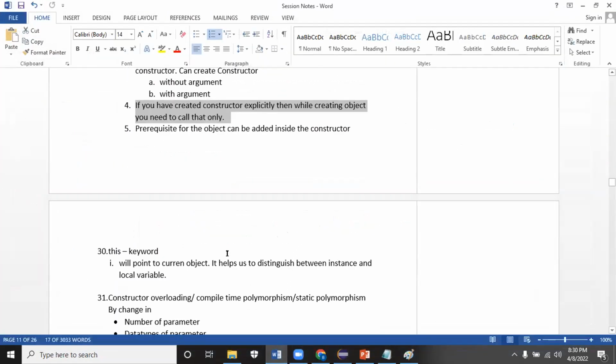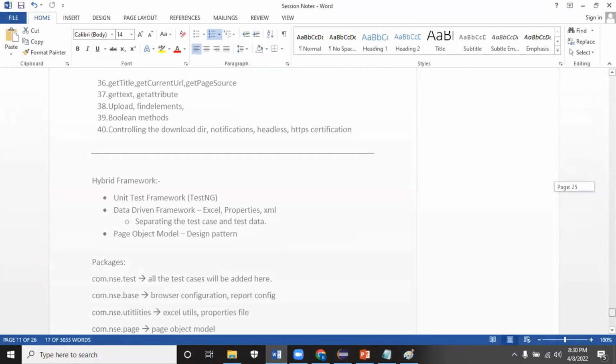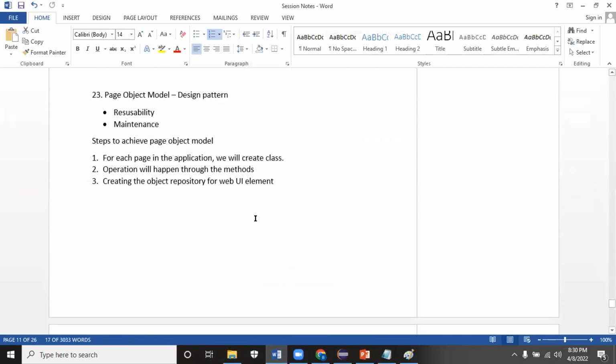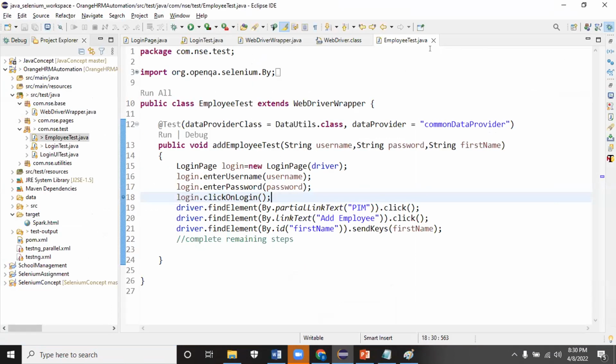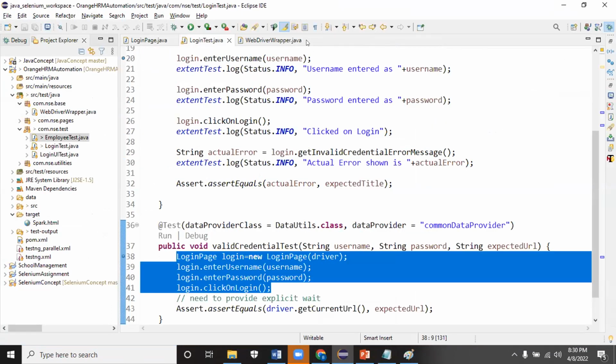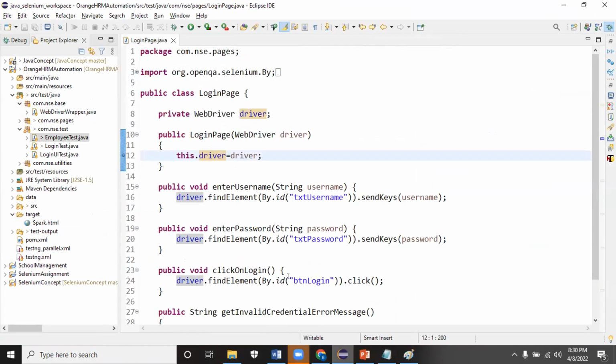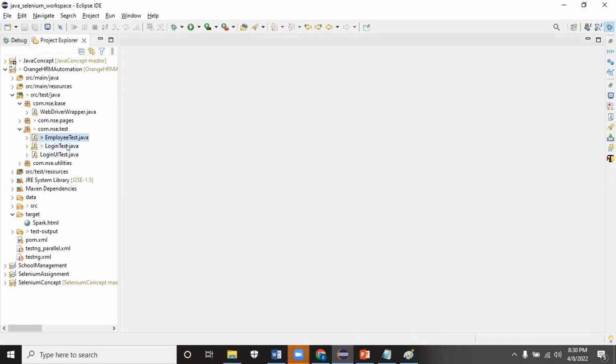Okay, these two points are done. Final point is pending. For each page, we have to create a class. That's done. Methods are there to do the operation. Repository, you need to collect. Basically, web UI elements, you need to collect. We'll do that right now. So login page is done. So next, let's go for login test scenario.